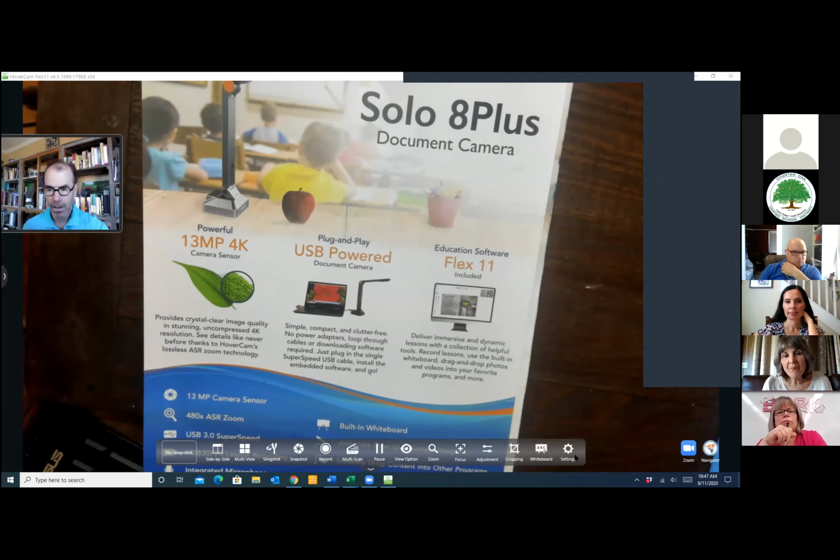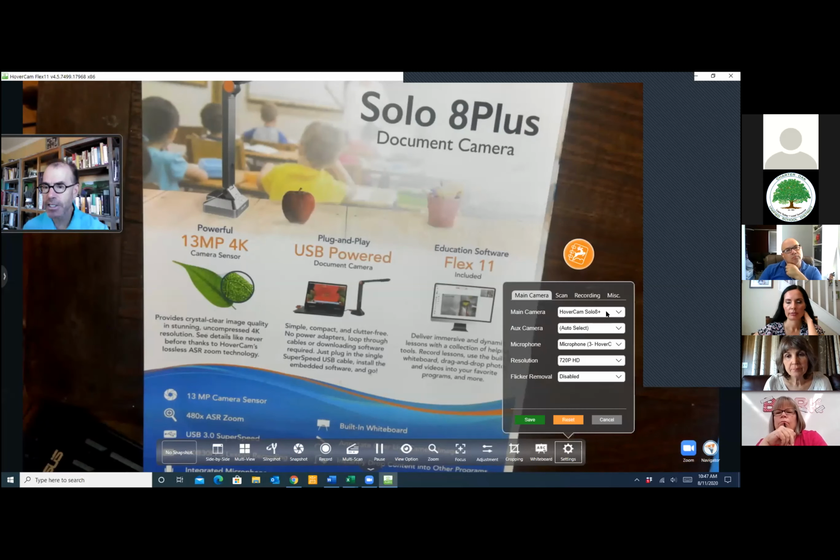There are some settings in here. Generally speaking, the default settings are pretty good. You can select the camera. You can select the microphone. The Hovercam has a microphone in it. The mic is right here. It's a good mic. I'm using it right now. You can use it to record your voice. So it's quite nice. You can also adjust the resolution.